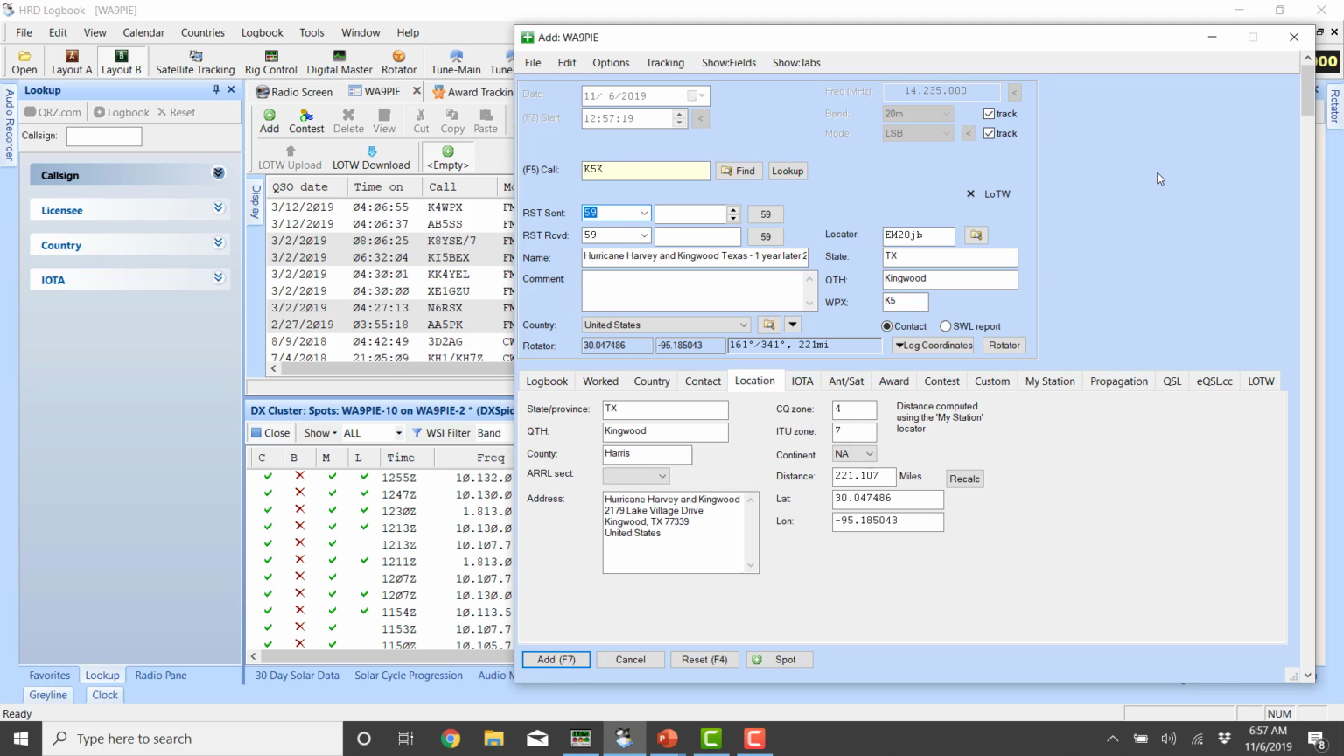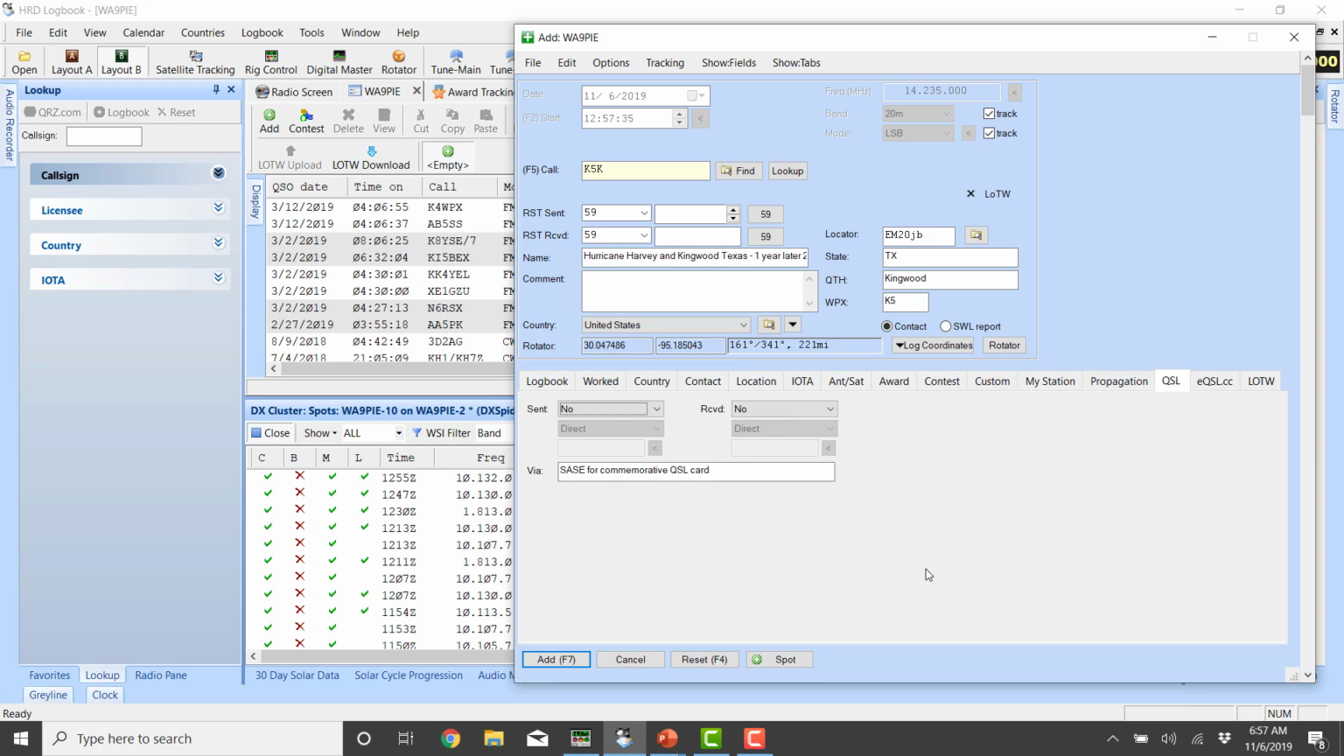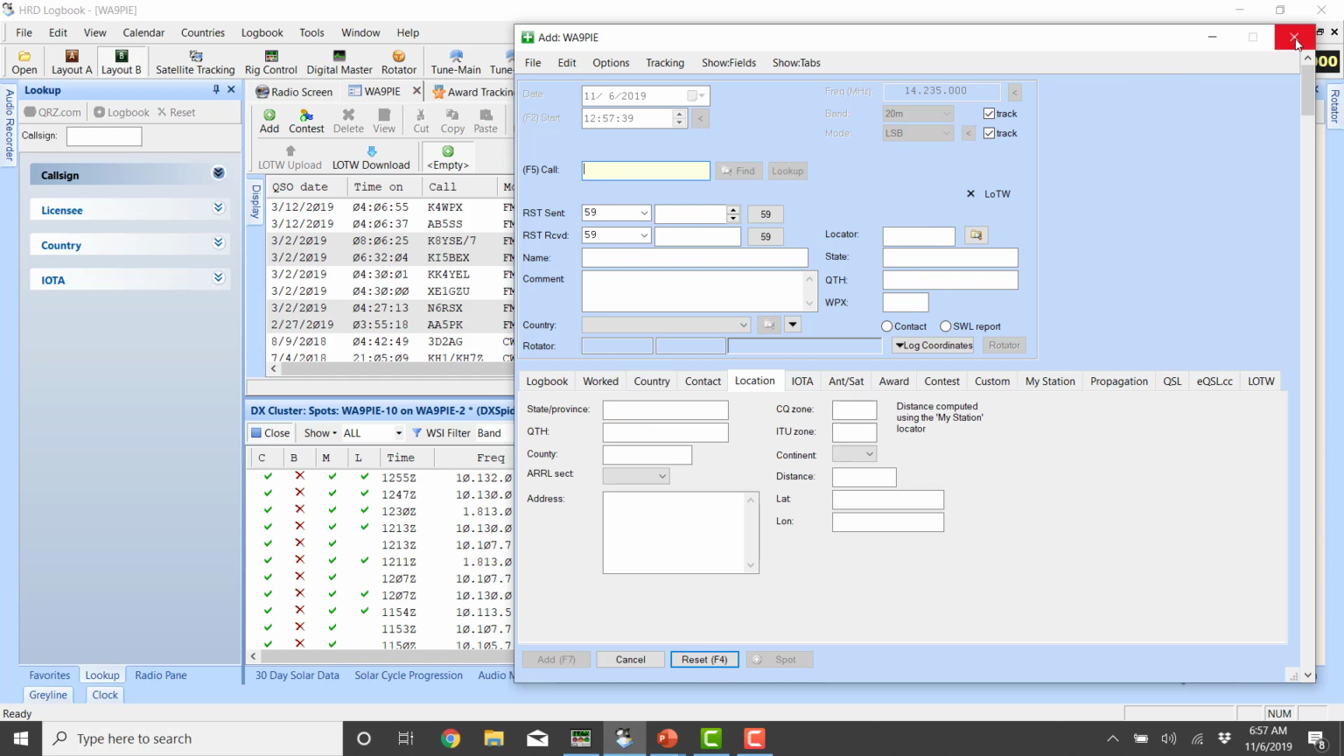Now it's accurate, right? Now it completely populated the right information because it's the Hurricane Harvey special event station. You got the right stuff in, the country's right. All the contact information is correct. If there's a QSL manager over here, it's correct. So let's go look at the test function again.